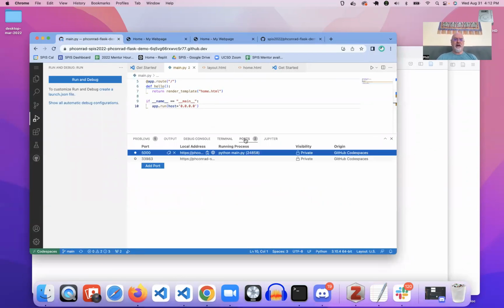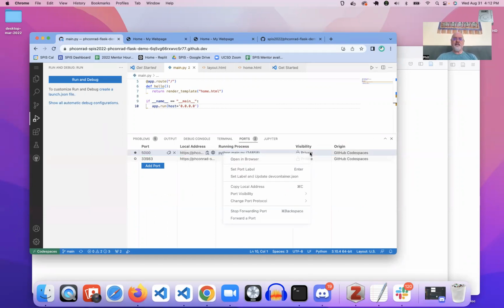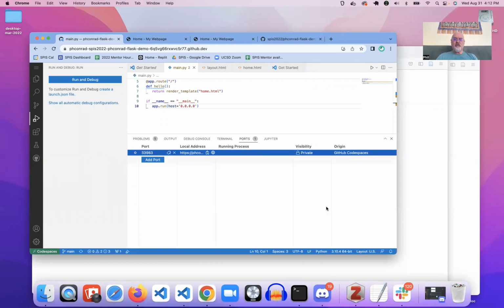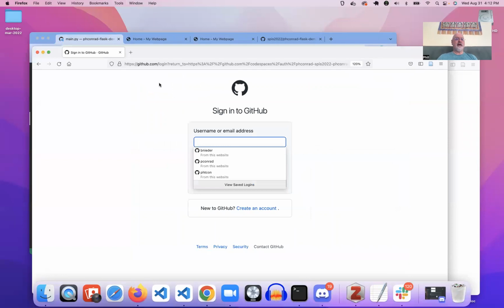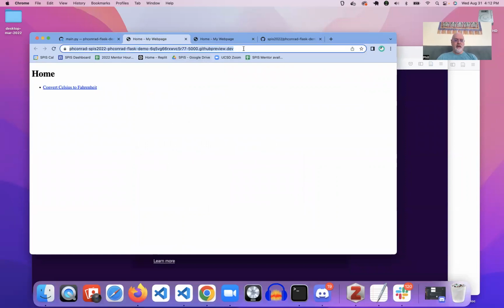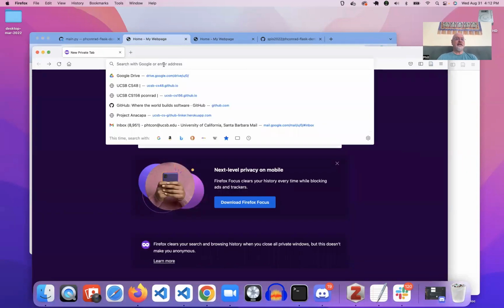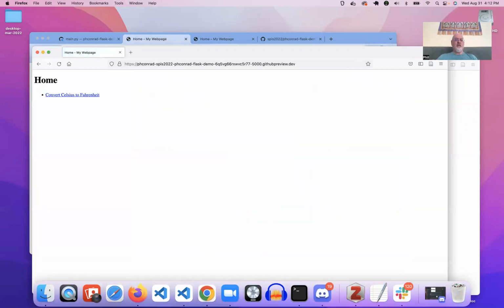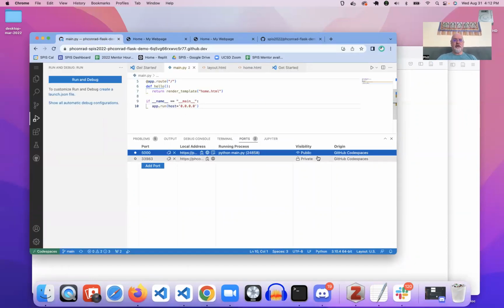There's this ports window here. And you can see this port is the one where python main.py is running. And if I come over here and right-click on this private, change port visibility, change it to public, and now if I go back and try one more time, make sure the web page is still working, take that and paste it in here. This is my private browser window, and it works.